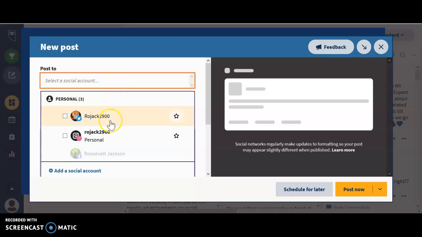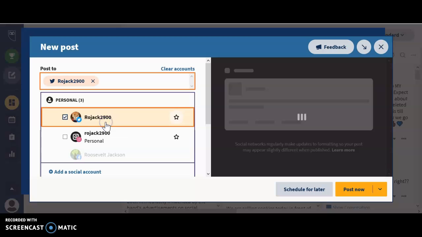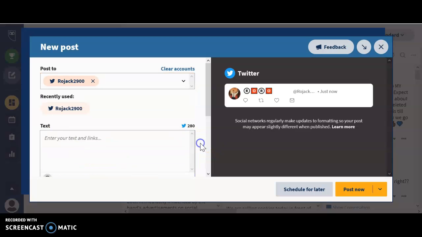Because my Facebook account needs to be business-wise again, it wouldn't let me use Hootsuite to go through Facebook, so I'll use Twitter as my primary account. And we're going to act as if we are selling a new t-shirt.